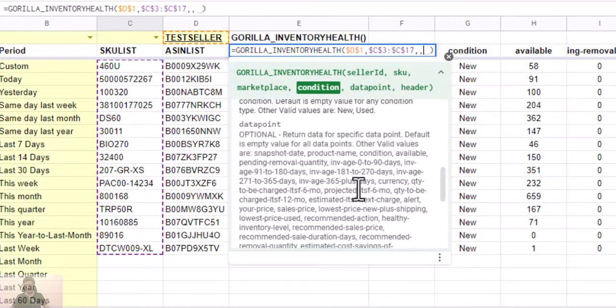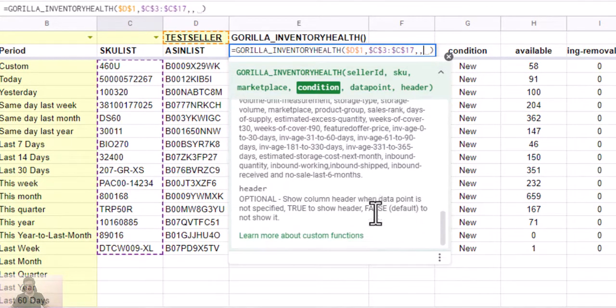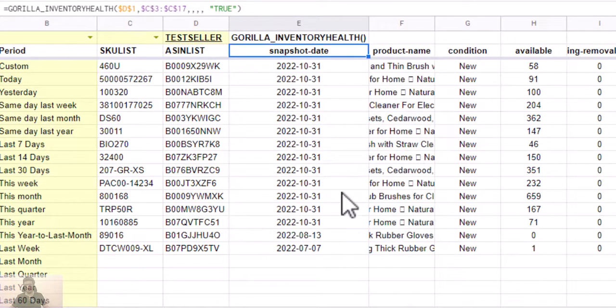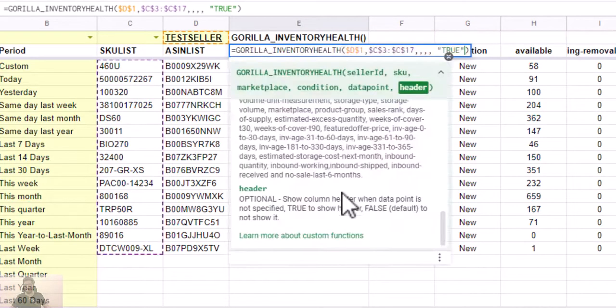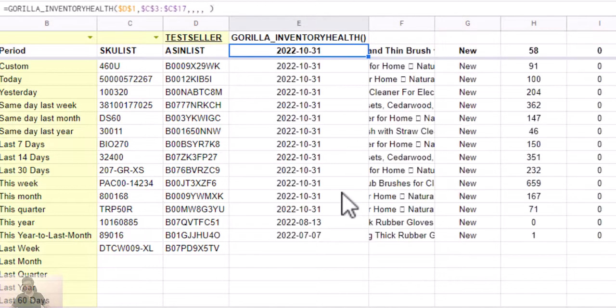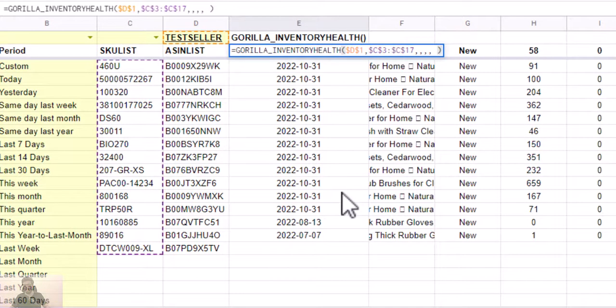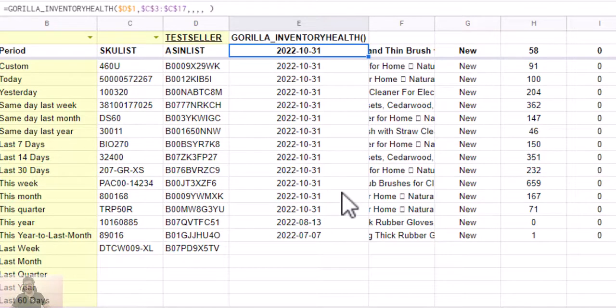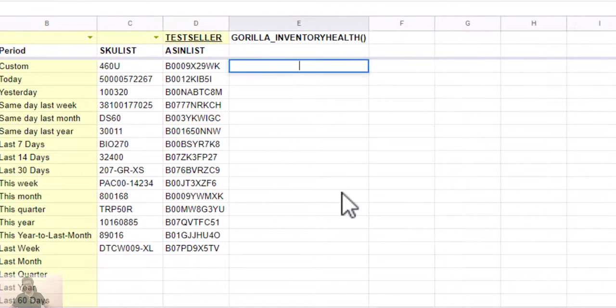Then comes the data points. So we have the data points typed here as well. And then the header. So let's skip the marketplace, condition, and data point and use the header parameter. So if I do true, then what's going to happen is I'm going to get the results with these headers. If I do false, or if I just leave it blank, then this is what I will get. Since we have removed the header row, we will need to shift this down.